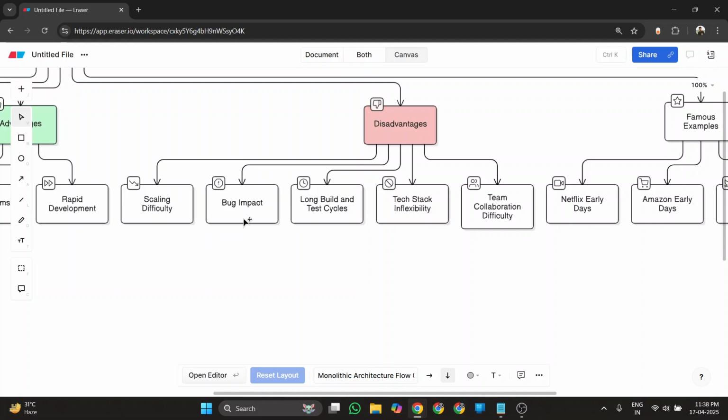Bug impact is the second thing. If you have a bug in your project and it crashes in deployment, the whole application will crash, and you have to restart the application again, and it will cost a lot of downtime. So this is not preferred.